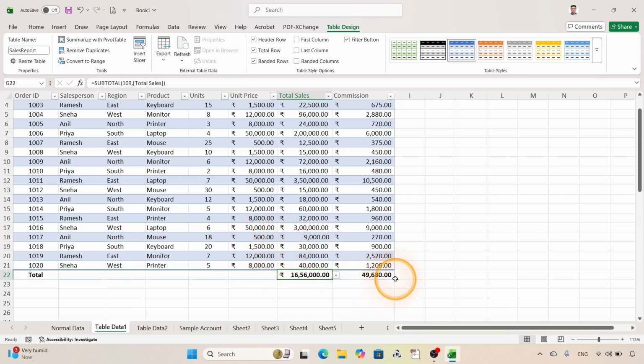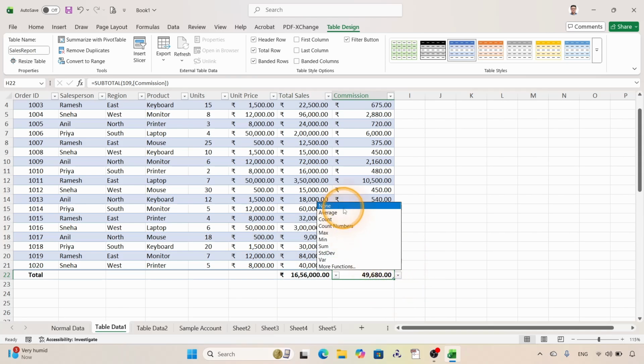You can explore this. So here also there is a drop down button. You can calculate, or you can find all these from this drop down button. So multiple calculations are also there.